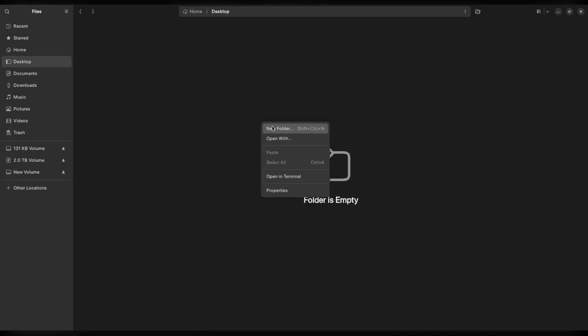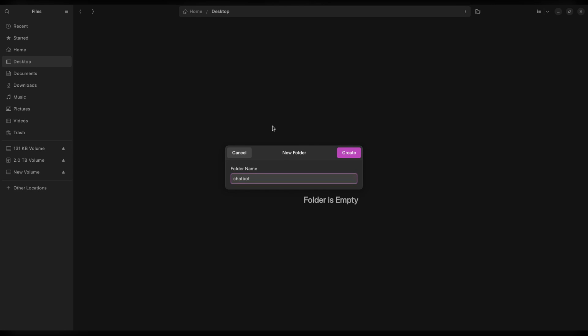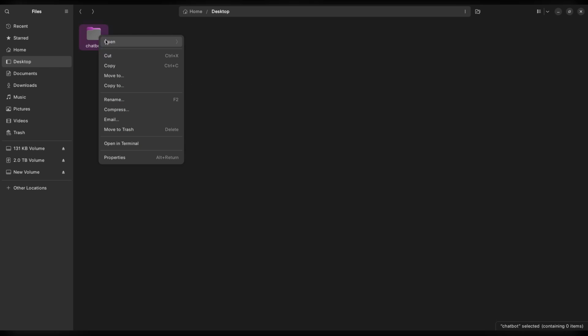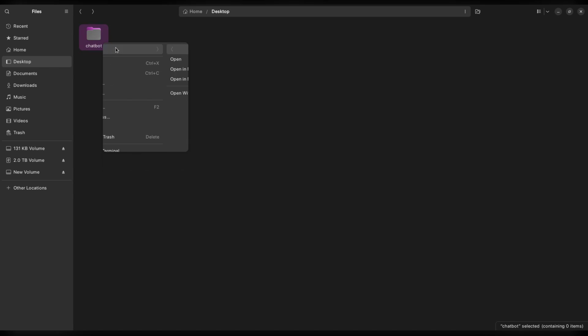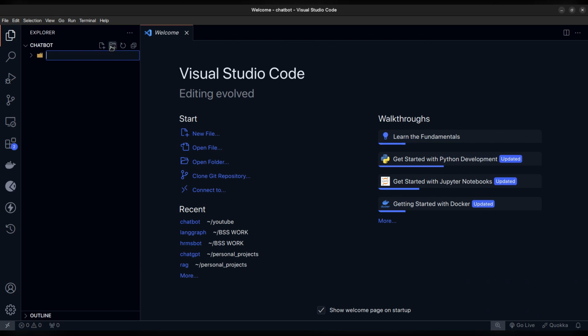Now the first thing that I'm going to do is create a new folder called chatbot. And I'm going to open this chatbot folder with my VS Code. Now by clicking this icon, I'm going to create two folders. One will be backend and another will be frontend.